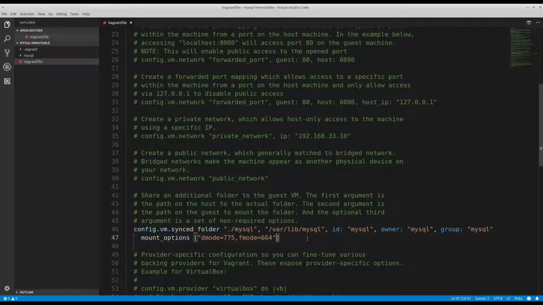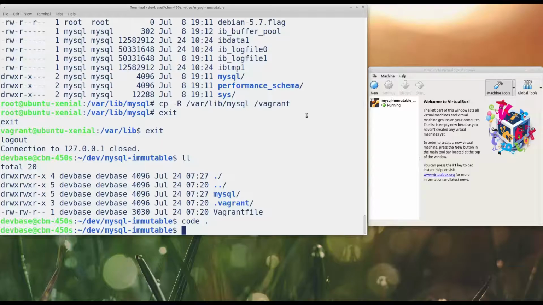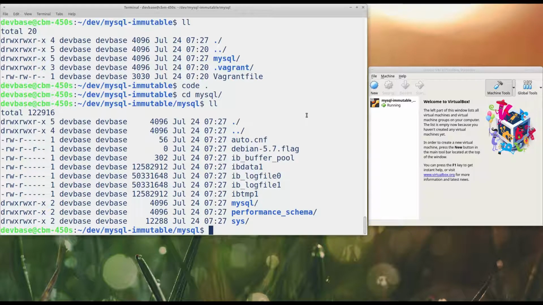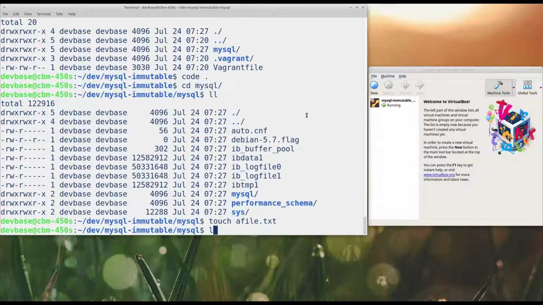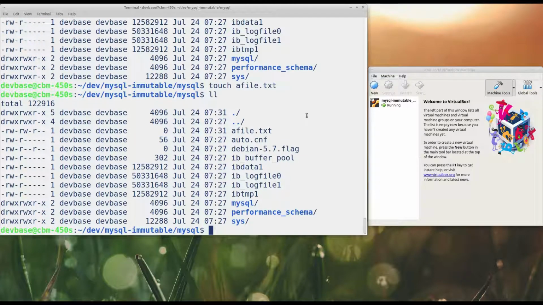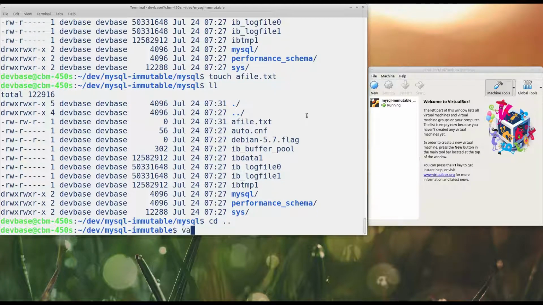So I'll save that, and I'm going to do a vagrant reload. What this will do is mount the mysql directory. But actually, before I do that, let's go in here, and I'm just going to touch a file.txt on my physical host because I want to show you something. I'll do a vagrant reload.